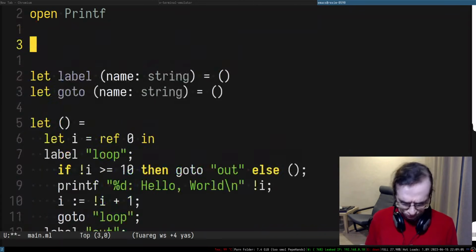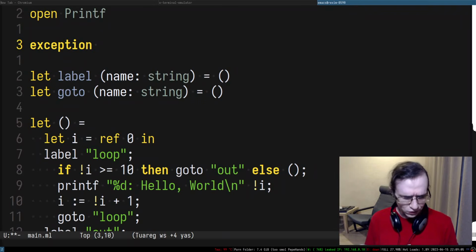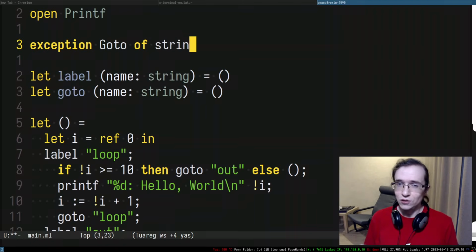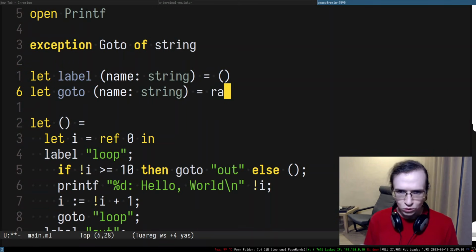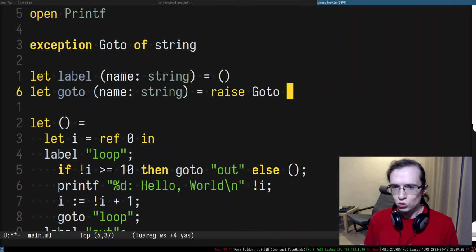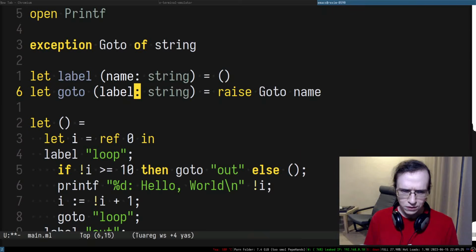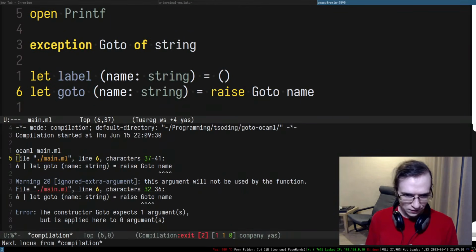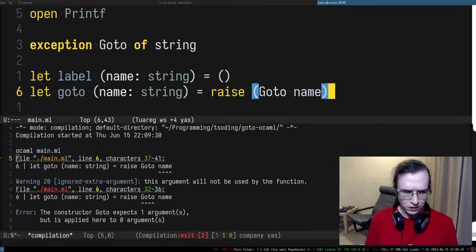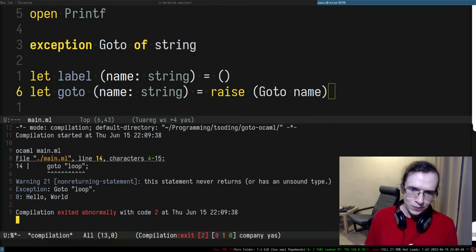So let's create an exception. This is how we create exceptions in here, as far as I know. Goto of, and let's actually pass the name of the label to which we want to jump. So when you do goto, we're going to raise Goto of the name. Maybe I should call it a label. Let's keep it name, whatever. Let's try to compile this entire thing, and I think it's a syntactical error, because you have to wrap it into parentheses, and there you go.